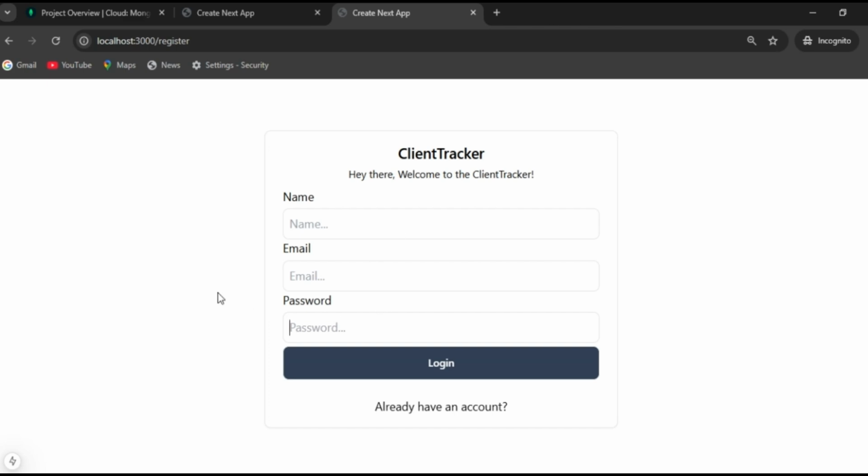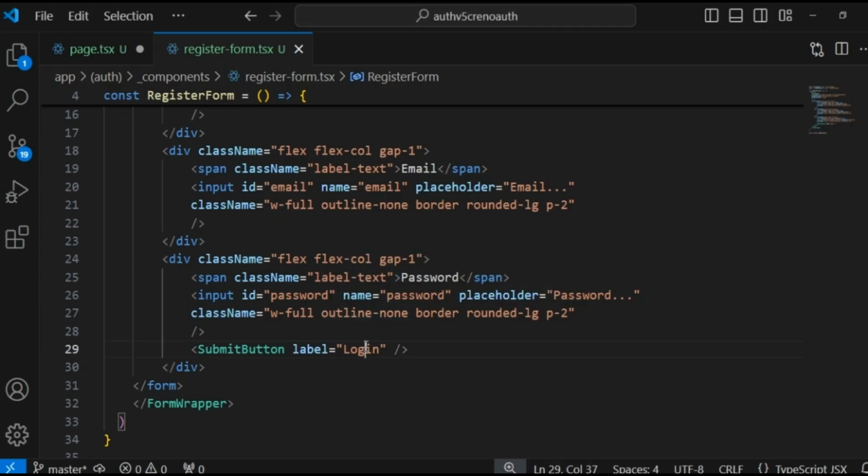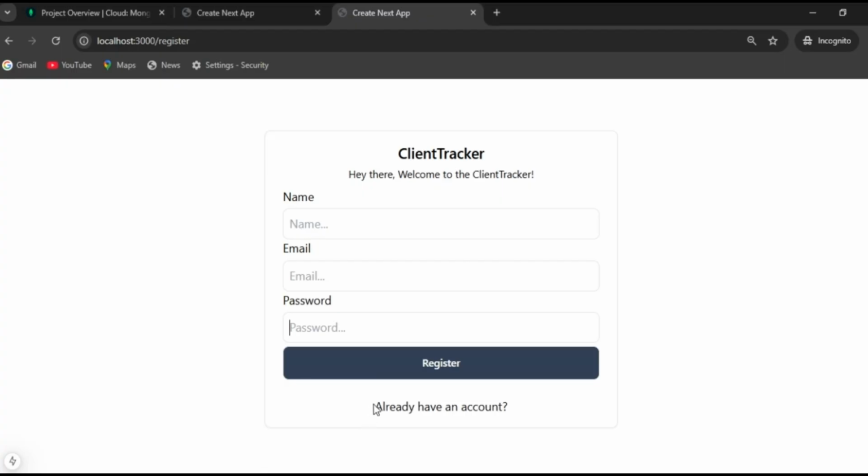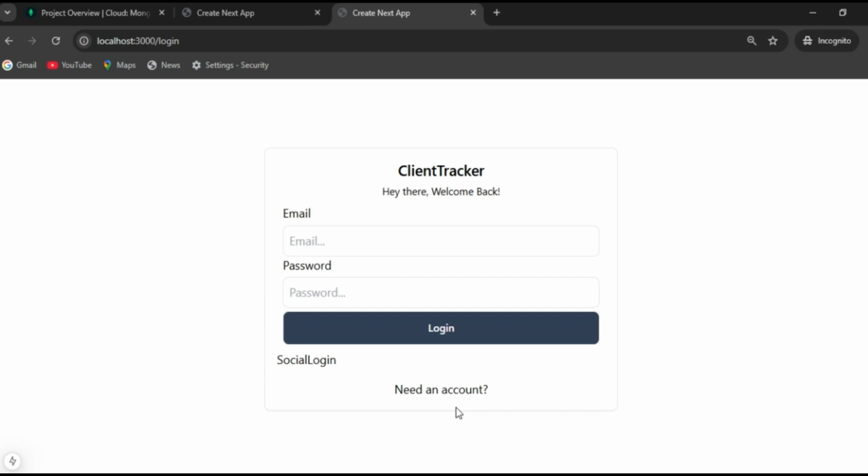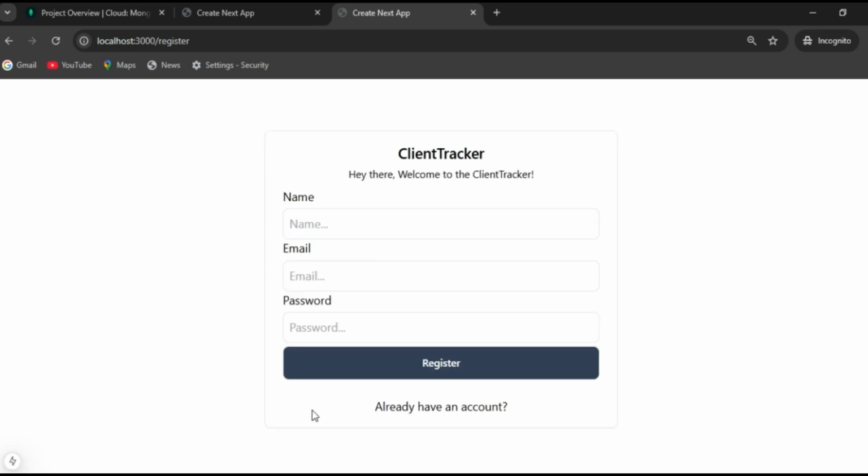Hey there, welcome to the client tracker. Let's change this button from submit to register. And let's test this out. Already have an account. Takes us to login. Need an account. Takes us to register. Perfect. So this is working properly.